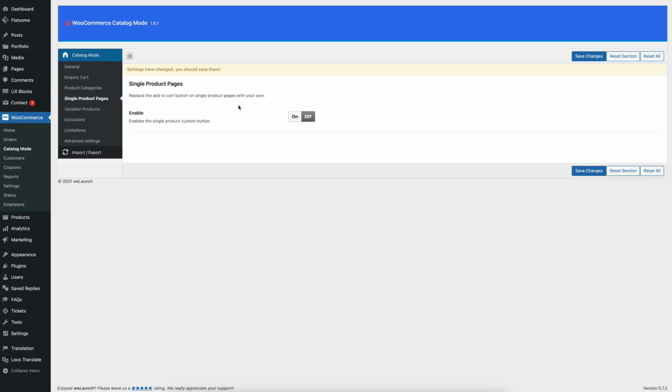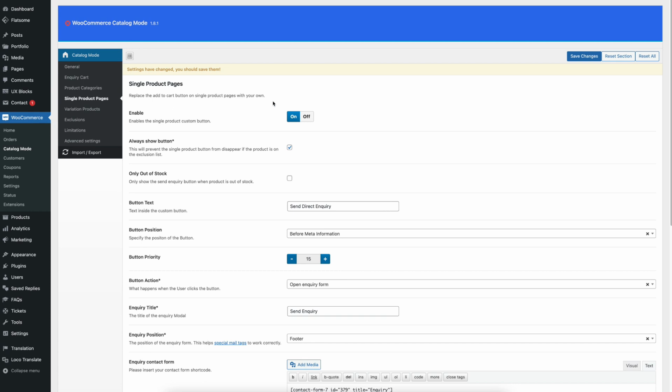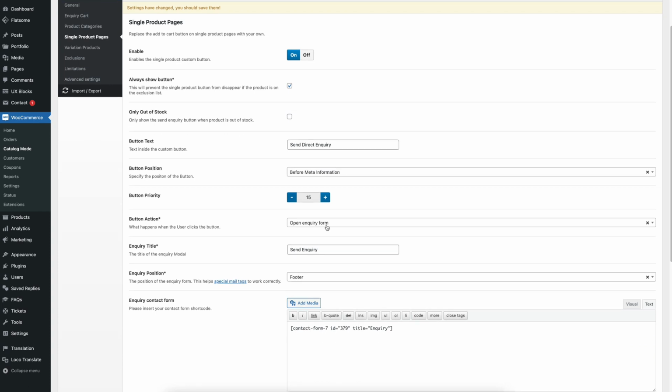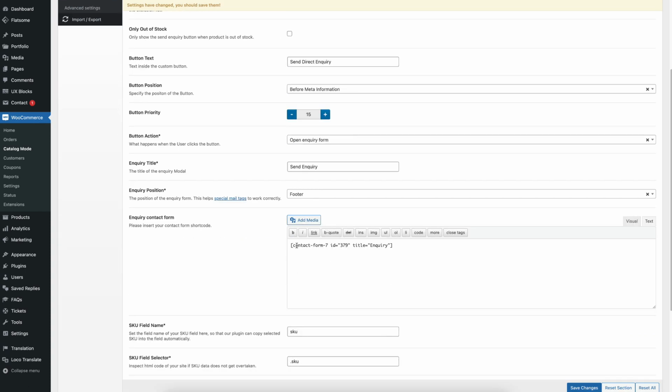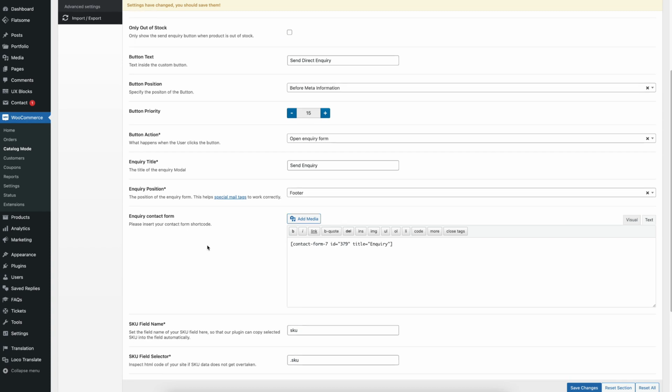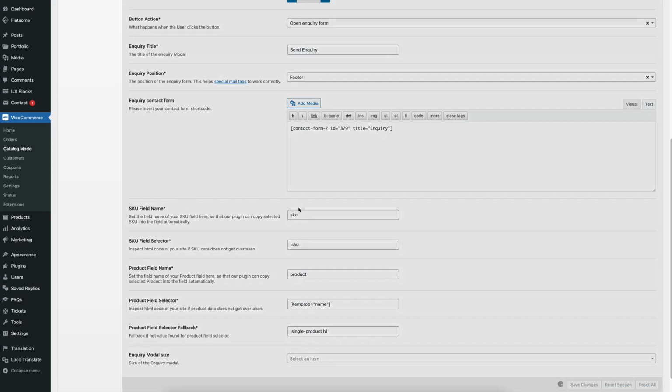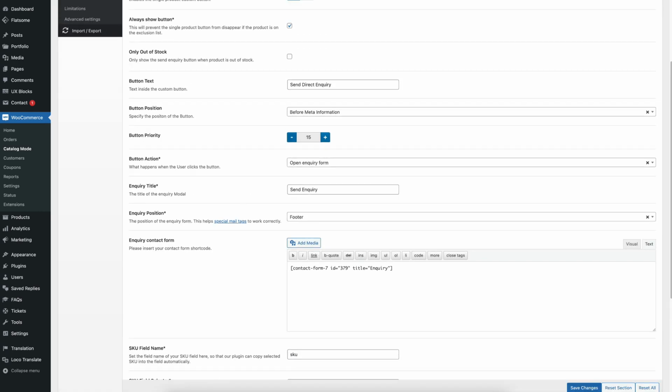We have the single product pages. So what happens on the single product pages? We also want to have a send direct Enquiry button. It should display before the meta information. And the form that we are going to use here is Contact Form 7. You can use any other contact form plugin shortcode that you want, like for example WP Forms or Gravity Forms. Everything is supported. You just need to change these selector fields sometimes. If everything is okay, you click on Save Changes.